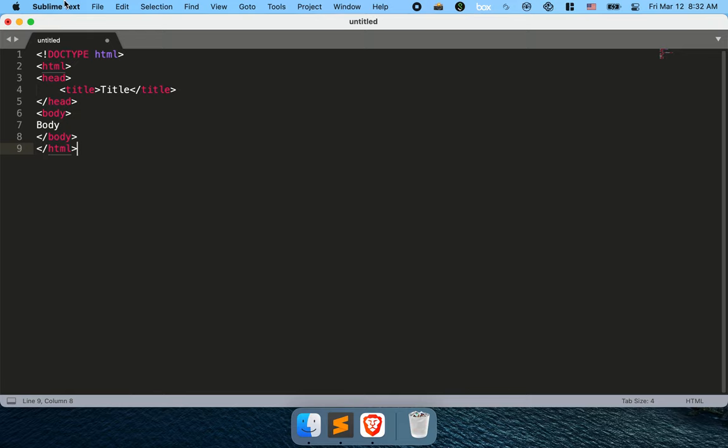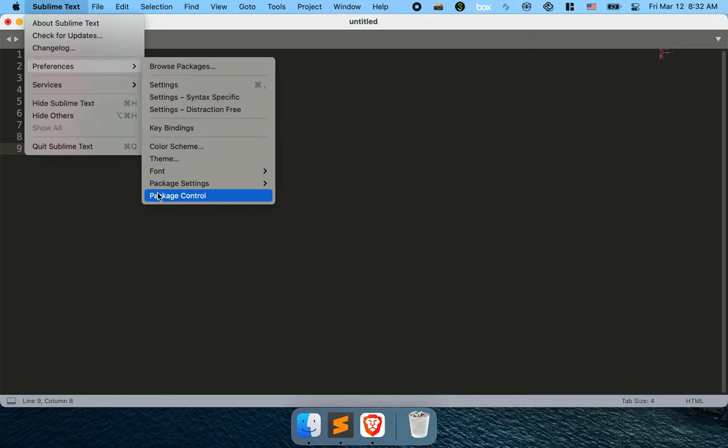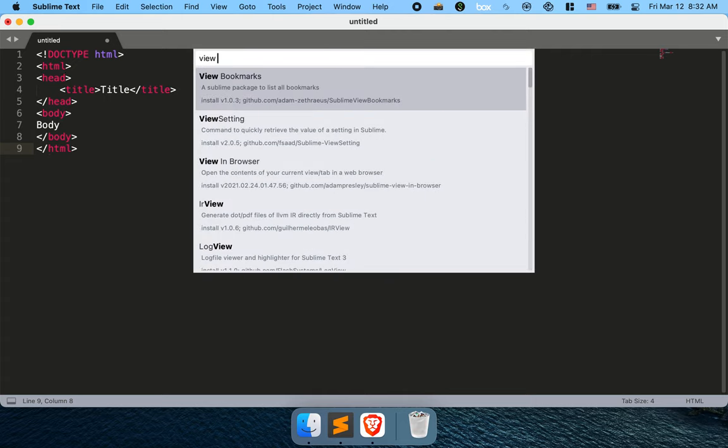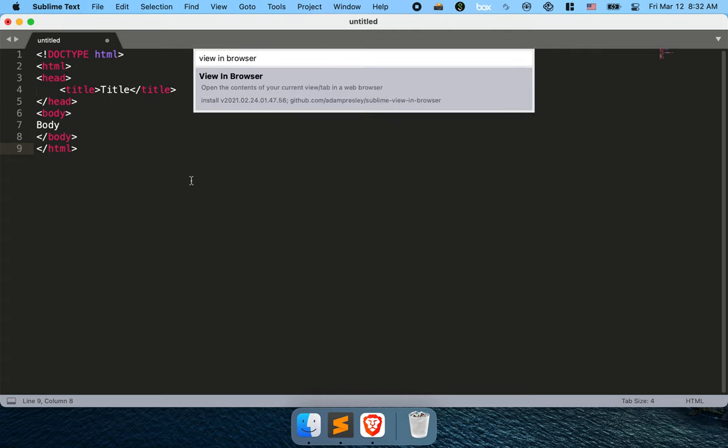Well, most people do this by going to Sublime Preferences, Package Control, and then they go to Install Package and look for the View in Browser add-on for Sublime Text. Now, the problem with installing View in Browser using Package Control directly is that you won't be able to modify certain parts of the source code as easily. So in this video, I'll show you how to install View in Browser using the source code directly, rather than the package control.